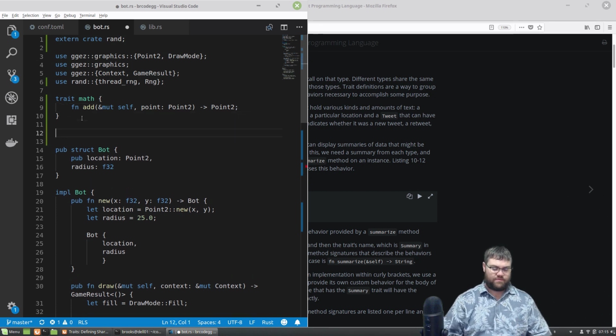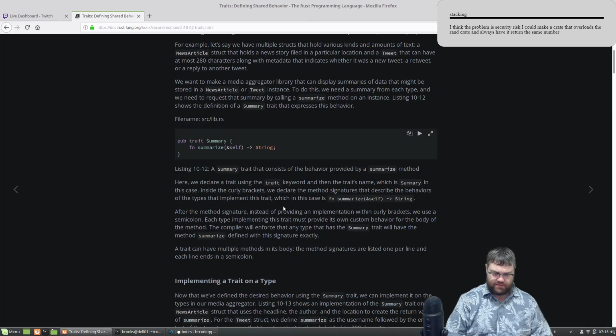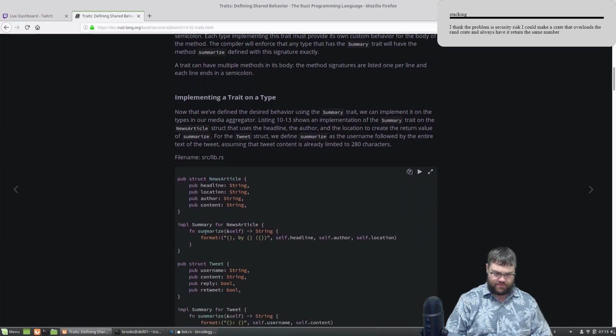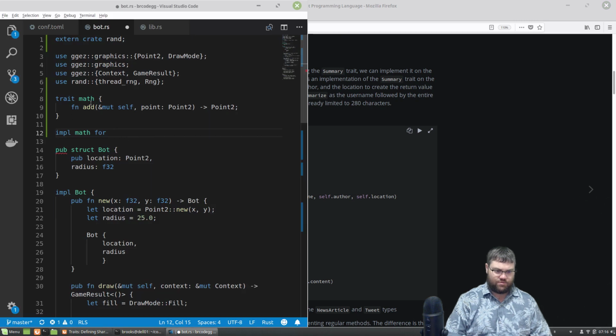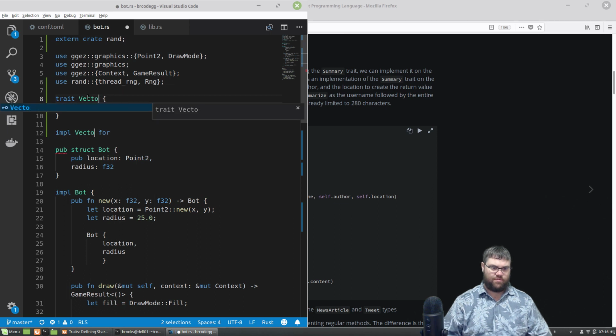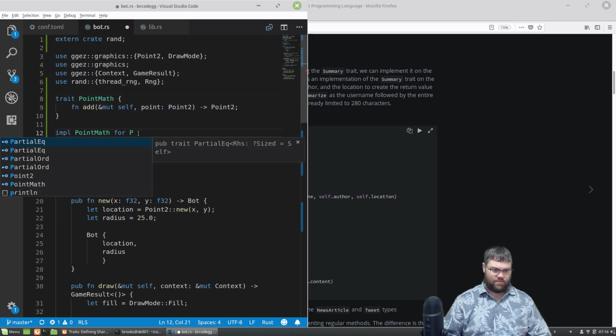So then implement math for is 4, right? Yeah, implement. Oh, should I be doing this as capital? I kind of want to change this now to vector. Maybe point math would be best. Point math for point 2.